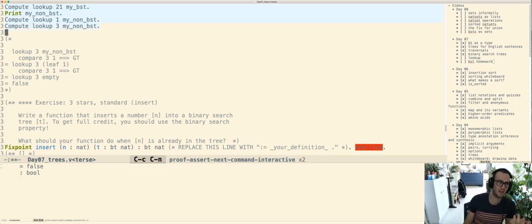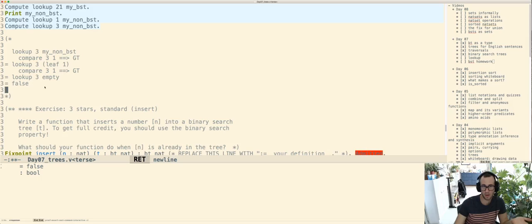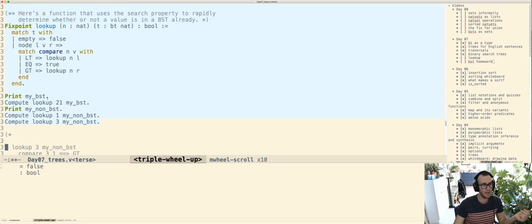So you might look at this and be like, oh, this is dumb, right? The lookup function is clearly wrong because the number is in the tree and we didn't find it. And okay, you're right. The lookup function seems to promise to find out whether or not something is in the tree. And here it's failed, right? We had this non-BST and it didn't give us the right answer.